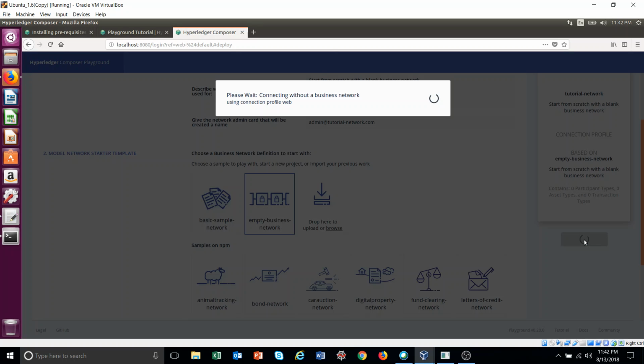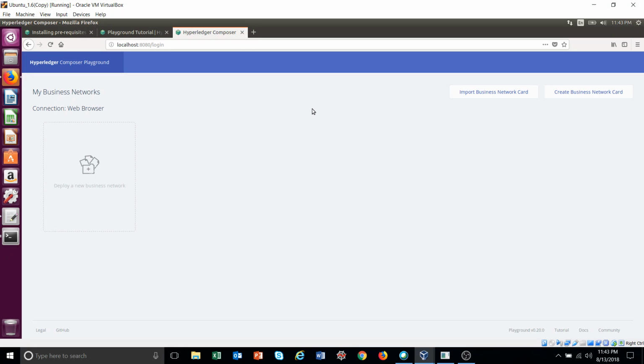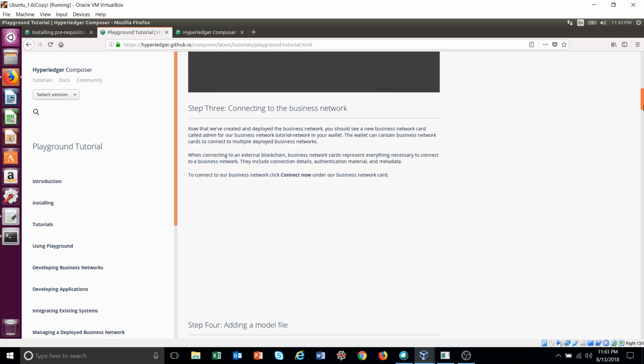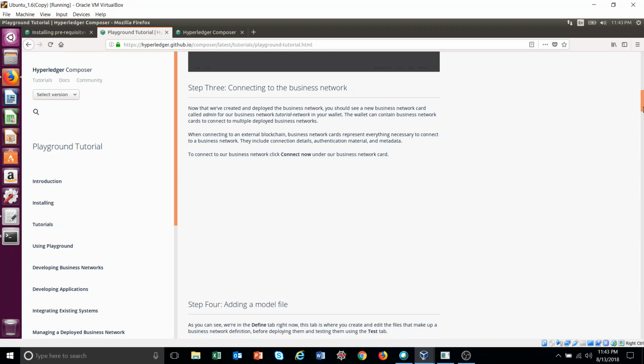Please wait. Connecting without a business network. Well, we have created the network. Now we have to enter the other components of the network. The components like step three, connecting to business network.